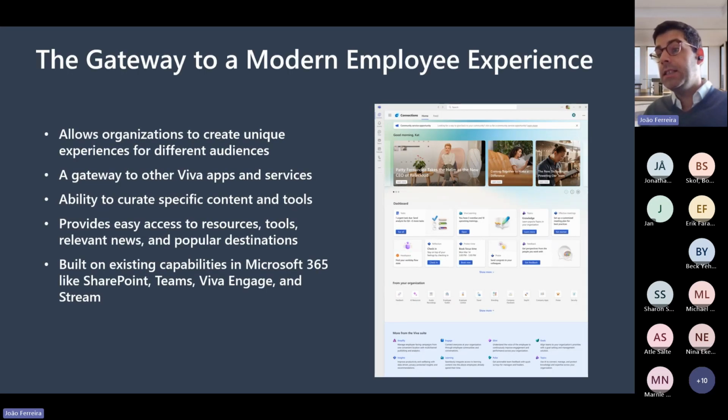Viva Connections is the gateway for your modern employee experience, and Microsoft built it as an entry point for your intranet directly from Microsoft Teams. It's an application that you have available in Microsoft Teams both on desktop and mobile, and it displays content that you have stored or that someone else created inside of your SharePoint intranet. So this is basically what Viva Connections is.